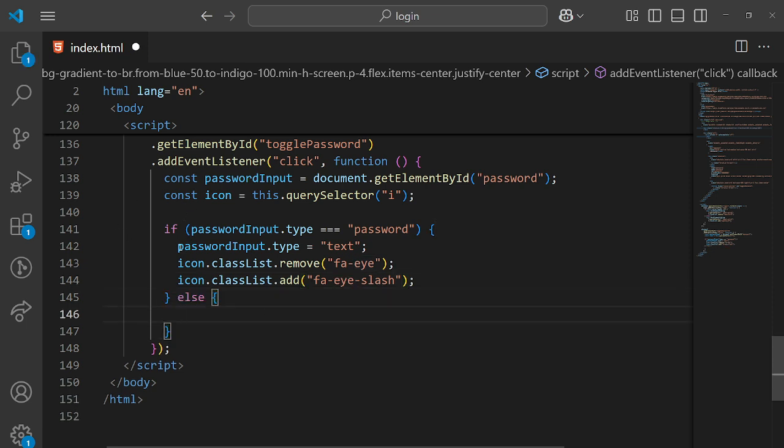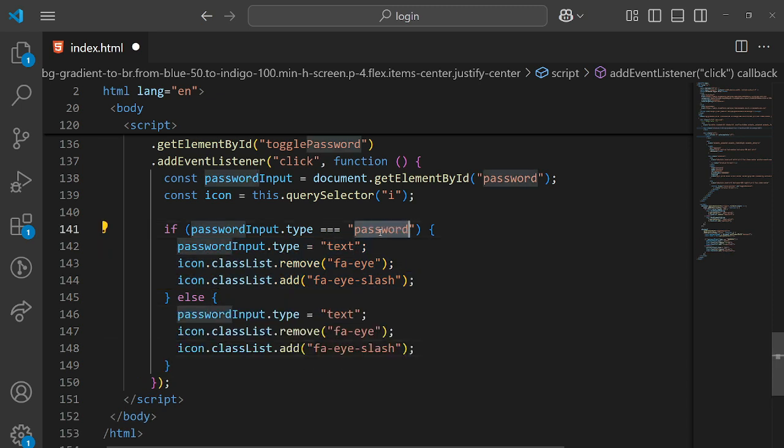Else we are going to copy this code and paste it here. If the input type is password, then change the type to text, and if it is text, then again change it to password. Okay, password. And here we are going to remove this fa-eye-slash here, and we are going to add fa dash eye. That's it. Okay, so save it and check it in the browser.